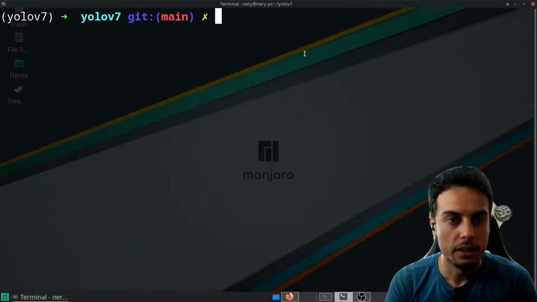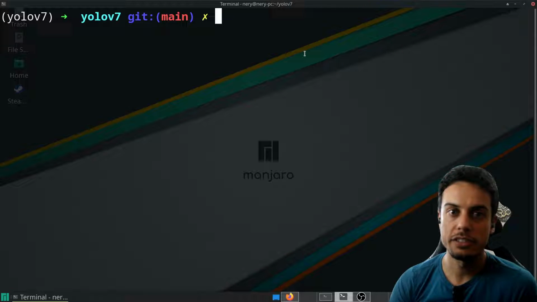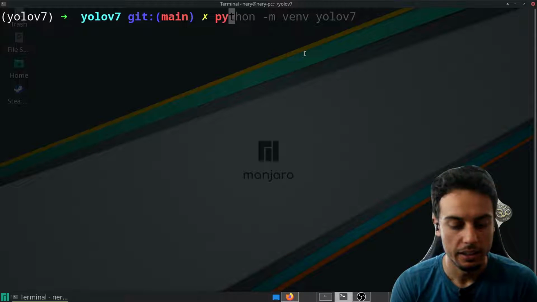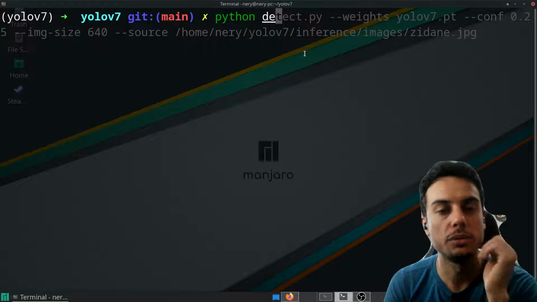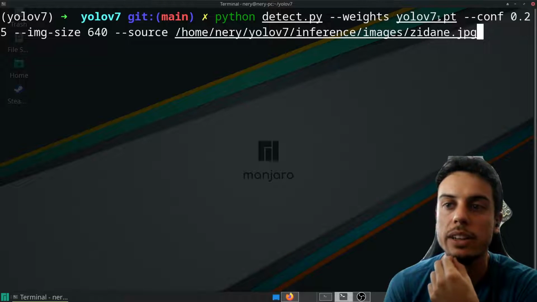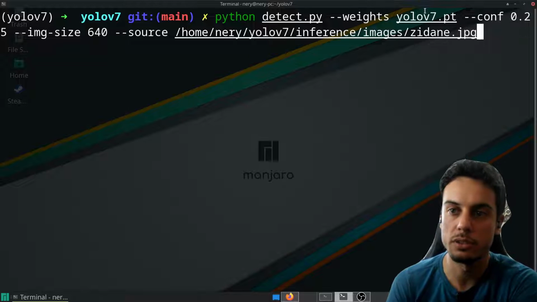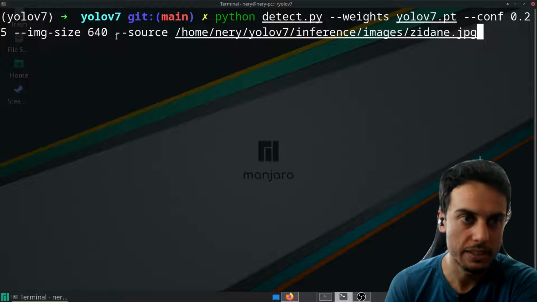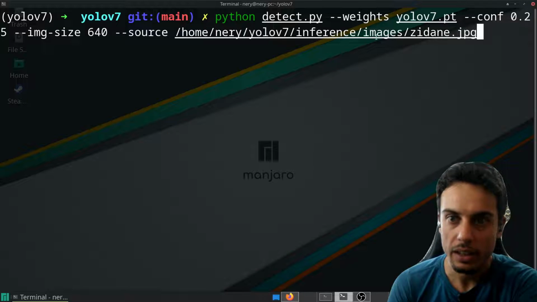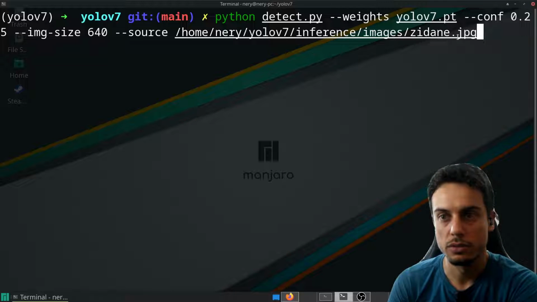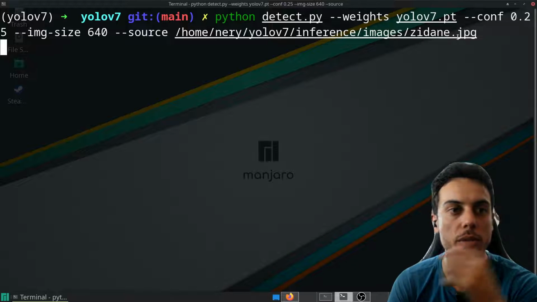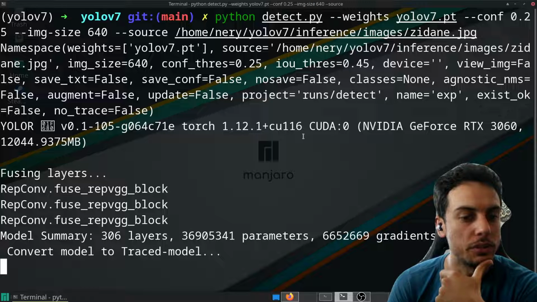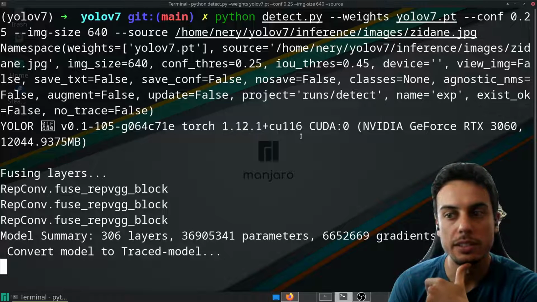After you've installed the requirements, you are ready to use yolov7. It's that easy. You just have to run detect.py and specify the architecture you're going to use, we are using yolov7, a confidence threshold, and the image size, which by default is already 640, and then one image or a folder containing images that you want to run the inference on. It takes a while to load the network, but the inference is rather quick.